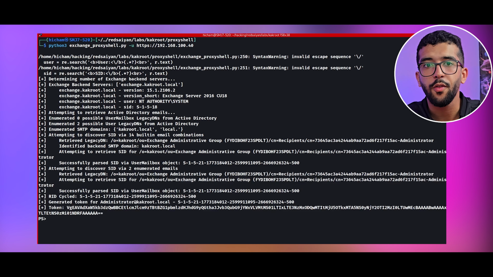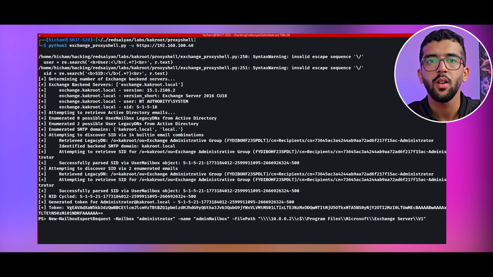For example, if I want to export the administrator mailbox, we can do it with the New-MailboxExportRequest. We specify the user mailbox like the domain administrator, then the name and the file path. This file path could be our SMB share in our Kali machine, and this way we might receive an NTLM authentication from the Exchange server trying to authenticate to our SMB share.